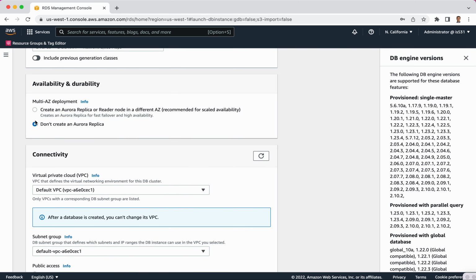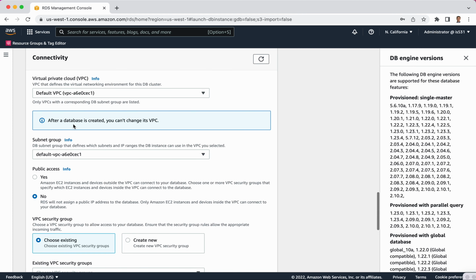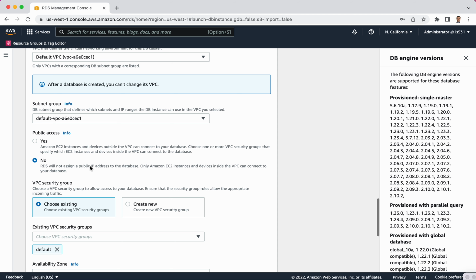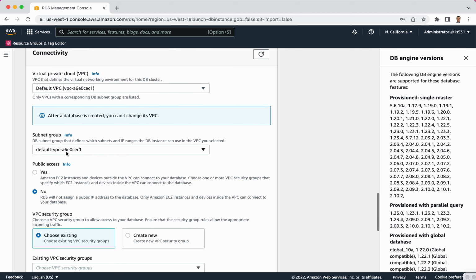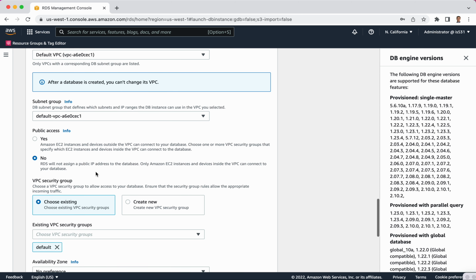Because I'm just doing test, I don't want this available in essentially more than one availability zone. I don't want it to be super scalable and that sort of thing because it's going to cost me a lot more money. Scrolling down here under connectivity, you get the choice of where among your VPCs you want to host this particular database, which subnet you want it to be in. You have to do a little bit of extra configuration in order to have not a regular subnet group, but a database subnet group. It's a unique thing.